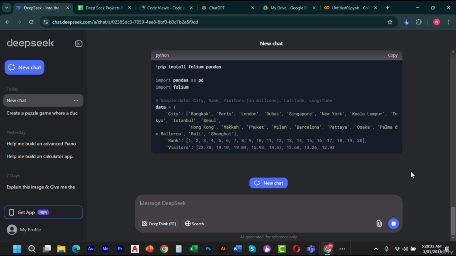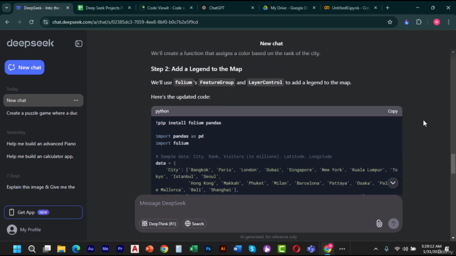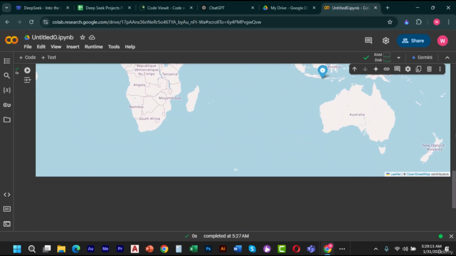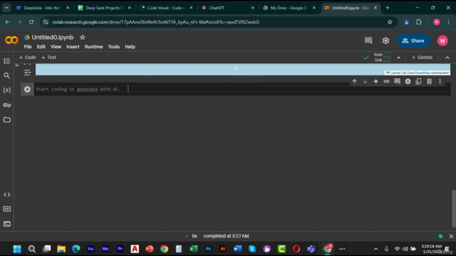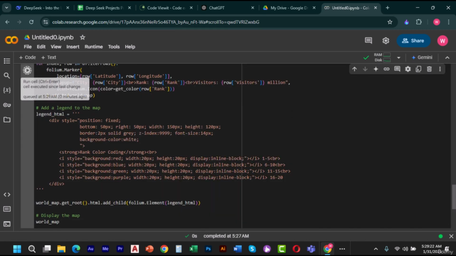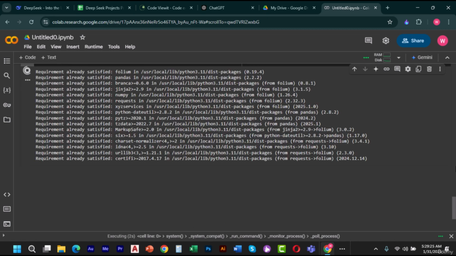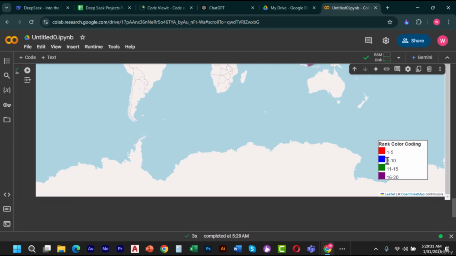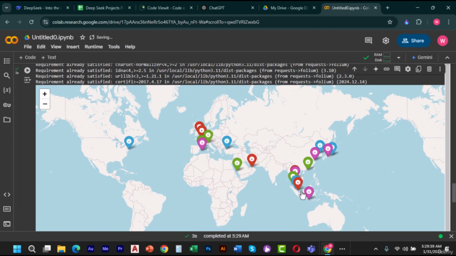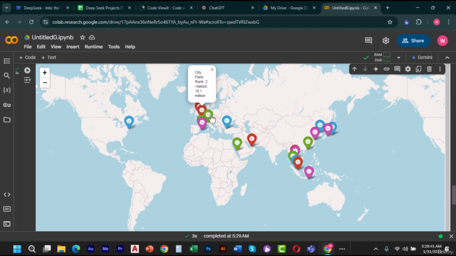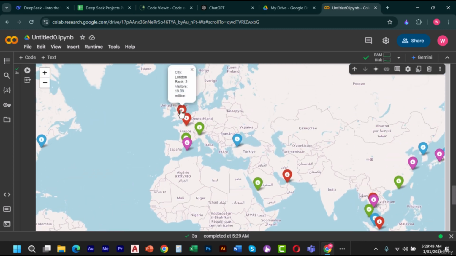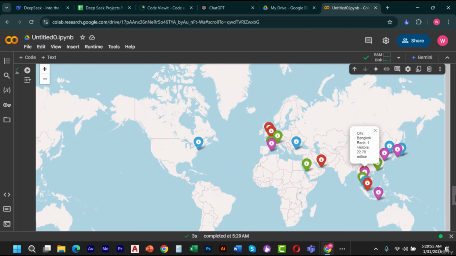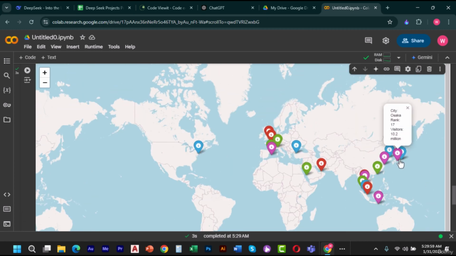Now it's updating the code. Okay, now copy the new code. Go to the Google Colab, add new code, paste the code and click to run. Now you can see here is the legend section, and the red pins are the top visited cities. First is Bangkok, second is Paris, third is London, fourth is Dubai, and fifth is Singapore. Also the least visited are in purple, so it's Bali, Osaka, Palma de Mallorca.